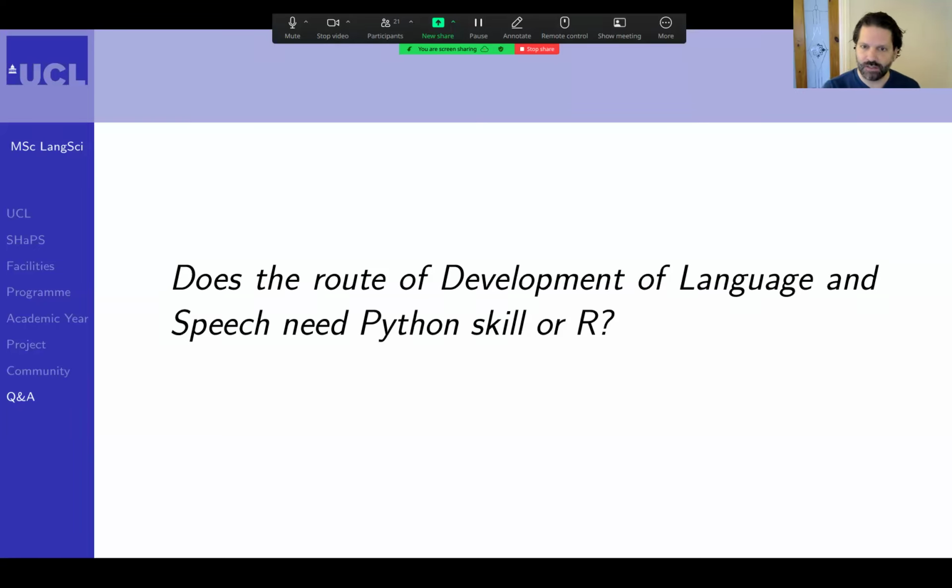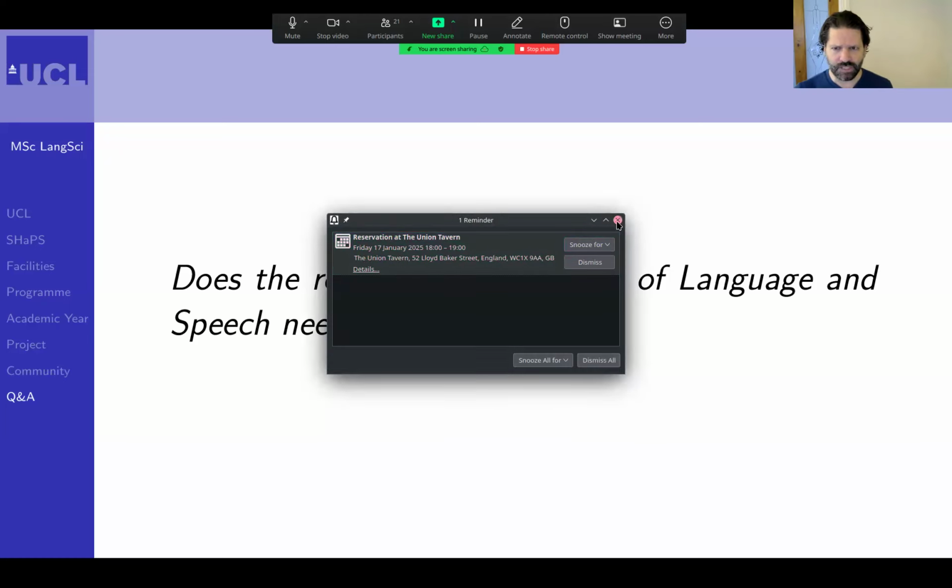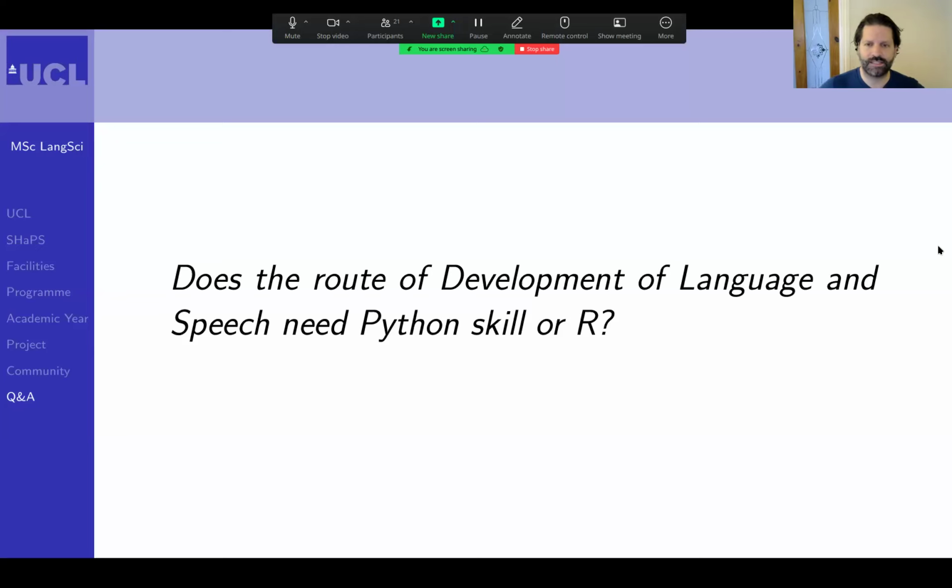The introductory stats module doesn't necessarily introduce R. They use what's called Jamovi, which is a simpler graphical user interface for doing stats. But you can use that opportunity to learn how to translate some of the things that you're doing in Jamovi to R. If you're taking more advanced stats modules, you would learn R as part of that. So in short, it's not necessary for the development of language and speech route, but if you're interested in learning these skills, then we have those opportunities available for you.